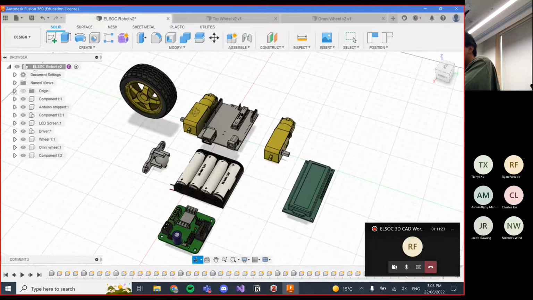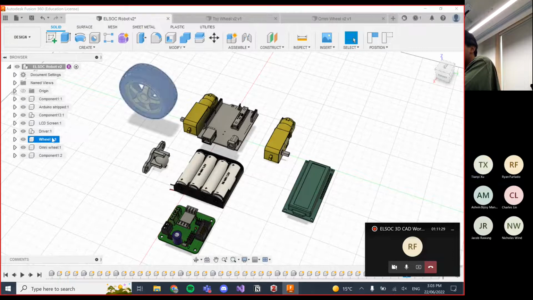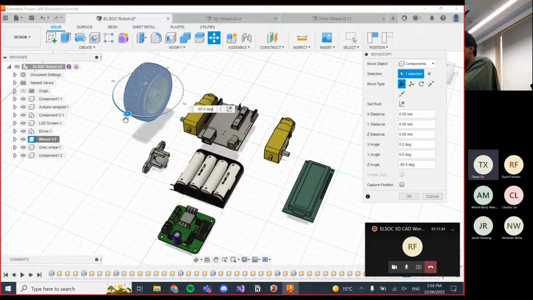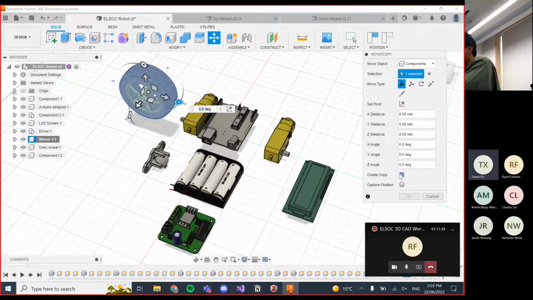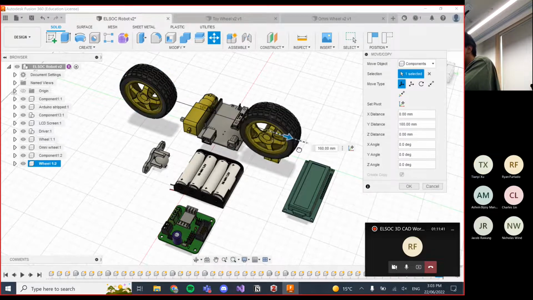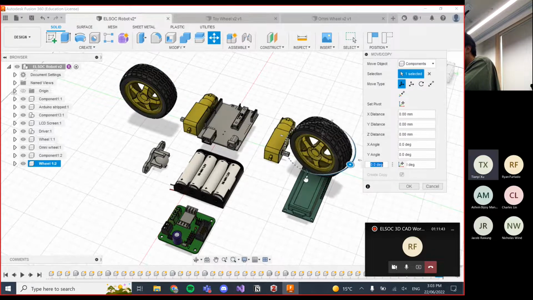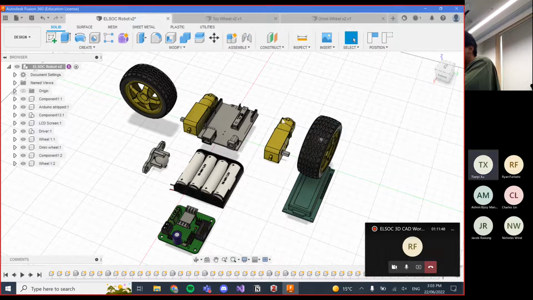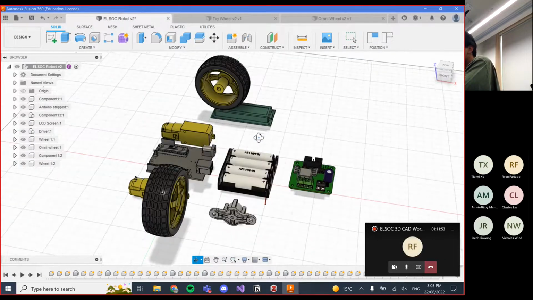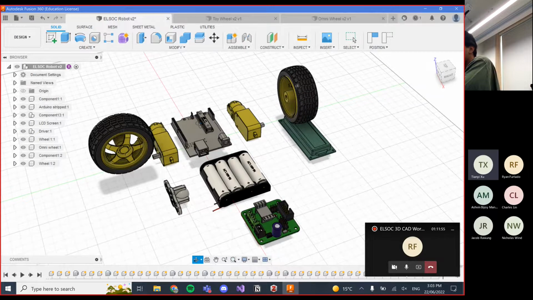All right. Same thing with the wheel. Where's my wheel? The move and copy. So I'm just going to move this one like that. Oh, can't create a copy when you already moved it. Well, let's create a copy. Let's make another one. Let's rotate it around. So now we've got our wheels.